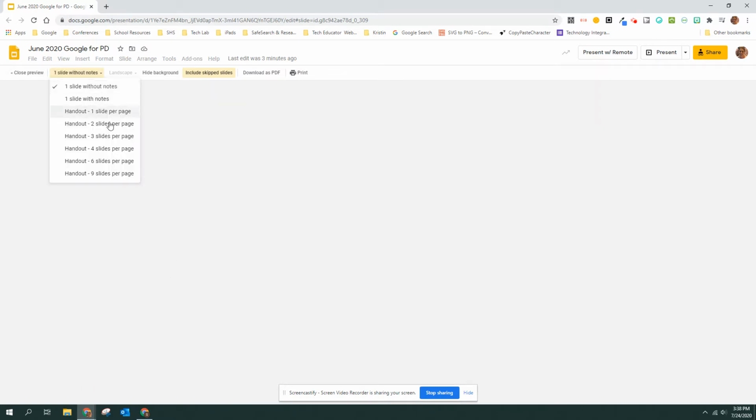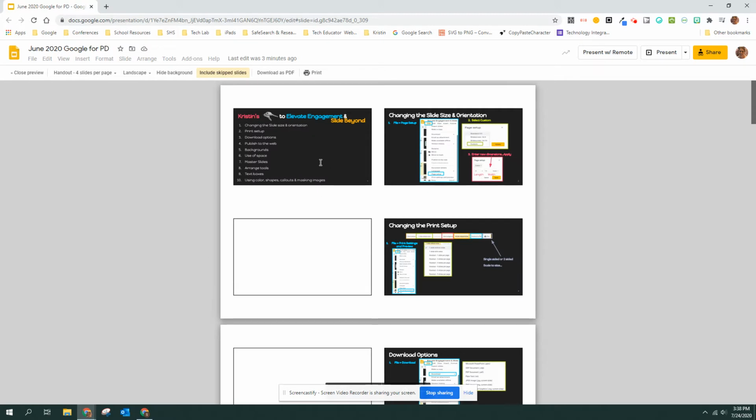So let's do a handout, 4 slides per page. It does take quite a bit of time, especially when you've got lots of slides, to get there. But see, these are the different layouts that you have here. You can choose to include skipped slides or not, and to hide the background or not. If you are printing these out, if we needed to print out this presentation, we should choose hide background. This black ink will take a ton from the printer.